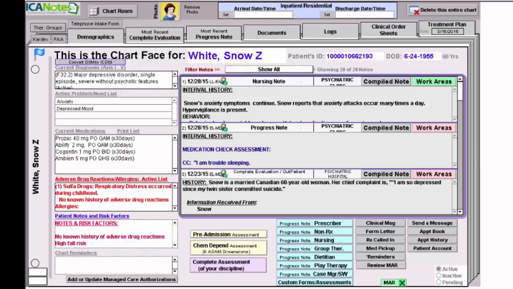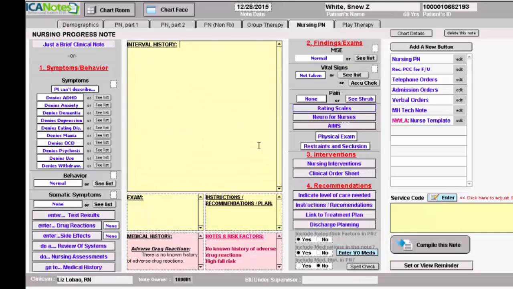Today we're going to look at a specific area in the nursing note for nurses working in the outpatient setting. Let's go ahead and open up your nursing note by clicking this button. I'm going to come down here to section number 3, Interventions, and click the button Nursing Interventions.